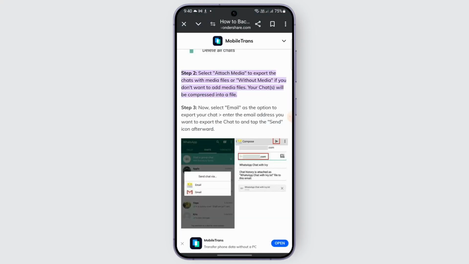So on step 2, just attach the media to export the chats with the media files or without media if you don't want to add media files. After that, your chat will be compressed into a file.